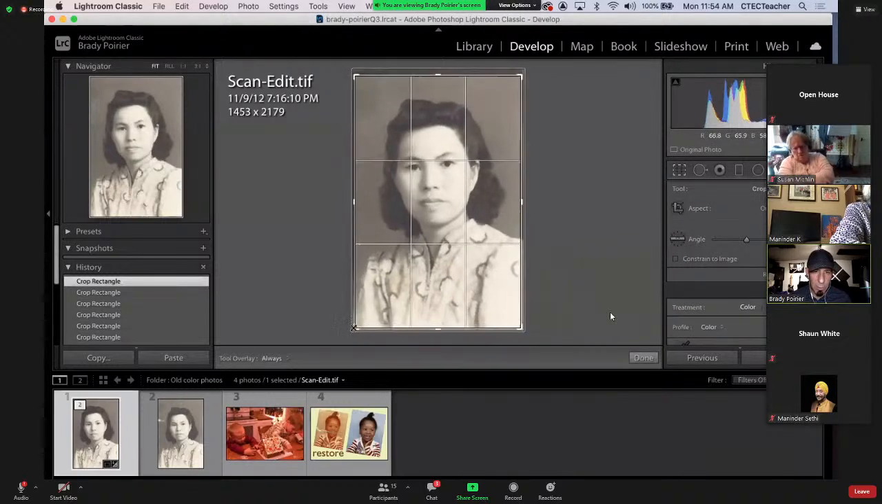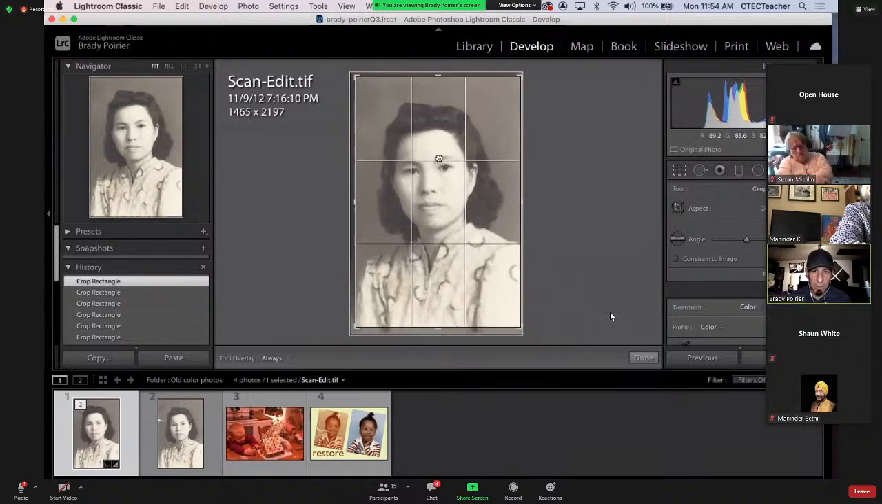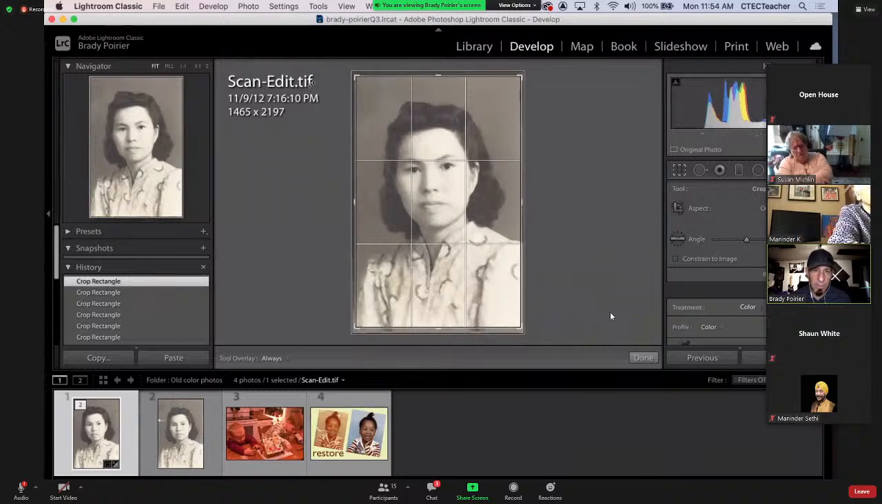So I'm just going to move this in just a little bit, like maybe right there. So I'm just basically going to crop a little bit of the edges out. Okay, you can go more if you want, but in this case, I just want a little bit. So just like that there.